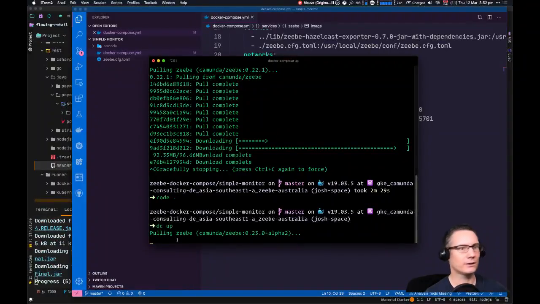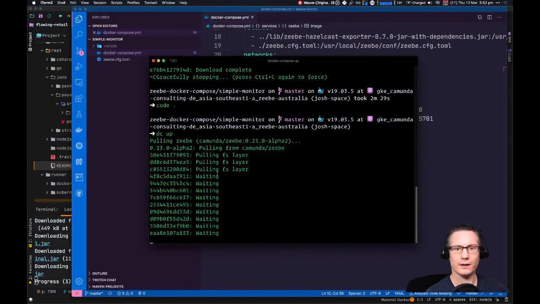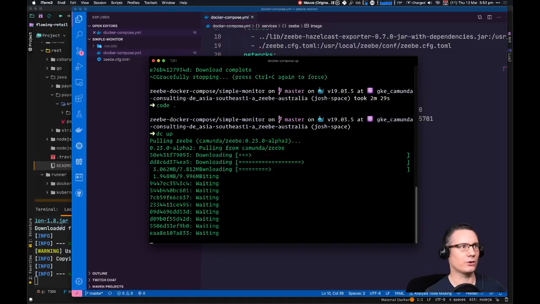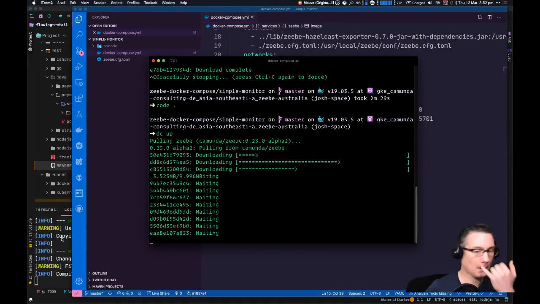Okay, I don't have that locally. Okay, it's going to pull it down. I think I've got Alpha 1 locally. Yeah, okay, installing tons of stuff. It's good that I'm on my phone because otherwise it would be going too slow.